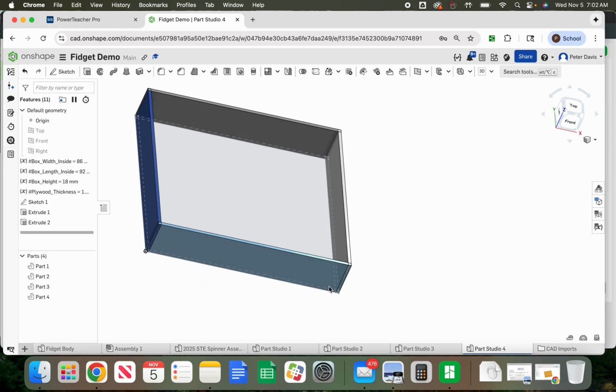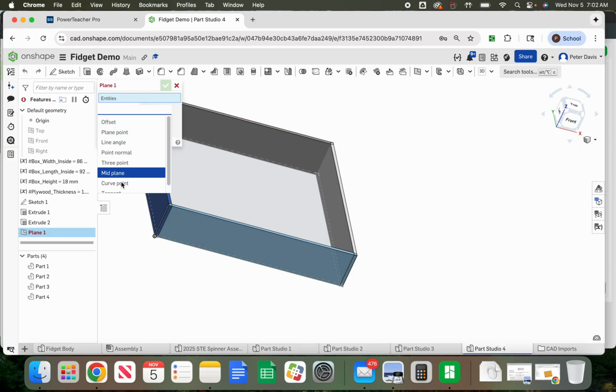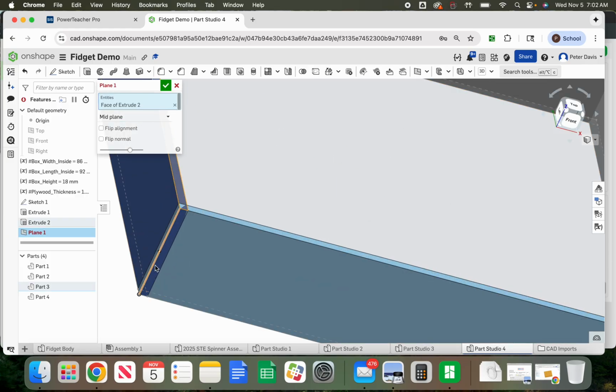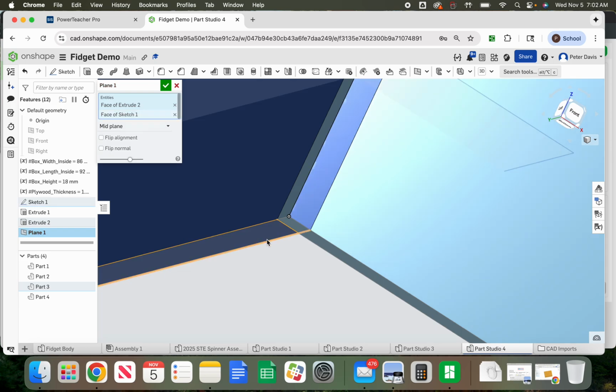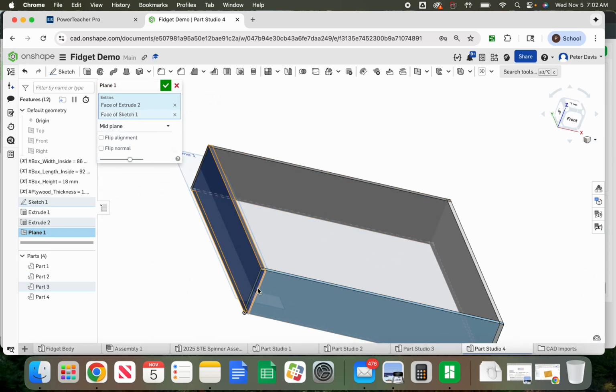All right, so now before I go any further, I want to create a reference plane that I can use later. So I'm going to go to my planes, select that. I want to use mid plane as my option, and I want to create a mid plane that goes from the top to the bottom of one of these walls. All right, so you'll see now I have a plane that slices halfway through this.